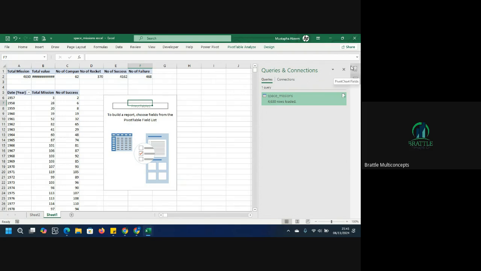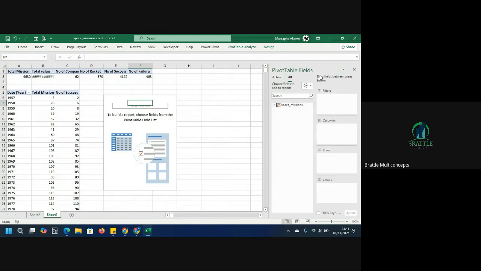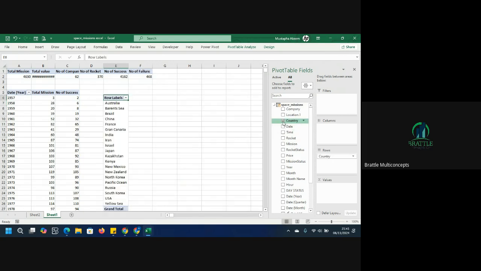You can see that at the right side, I have two things there: query and connection. I can close this query and connection now. Let me expand this. Let's see the country. So we can now see our country. And we want to analyze it with what? With success rate. Where is number of success?